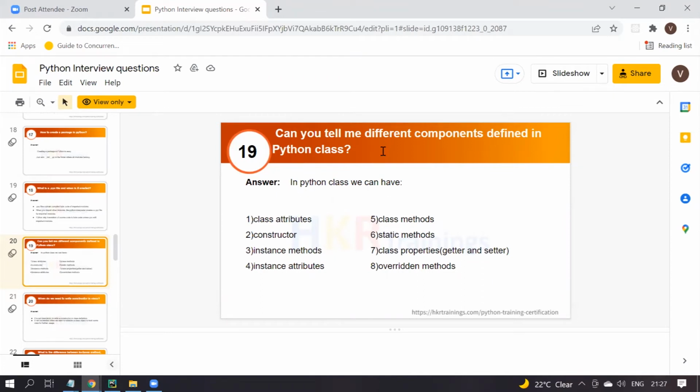Then we have the constructor. Basically, it is not required to write a constructor in every class. If you want to initialize your object, we can write the constructor. The next one is the instance method. If you want to perform any operation on the data of your object, we can write an instance method. An instance method has access to all kinds of data in your object, the class attributes as well as the instance attributes. The next thing is the instance attribute.